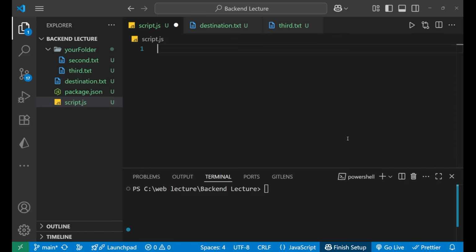Hey, hi everyone. In this lecture, we are going to learn how to read a file line by line in Node.js. This can be done with the help of the file system module, and one more module is required, which is your readline module. So let's see how we can do it.